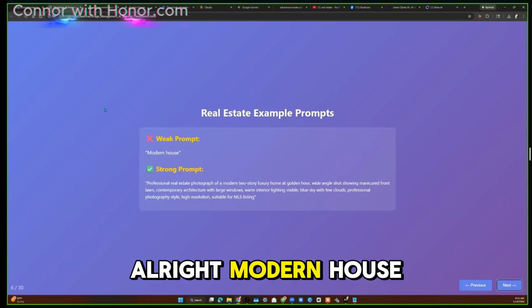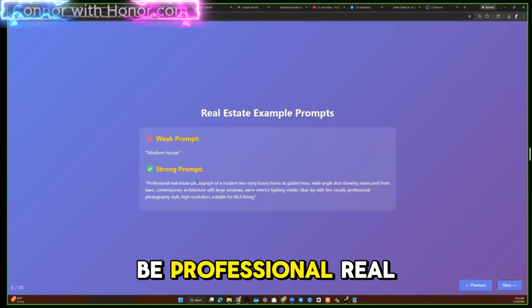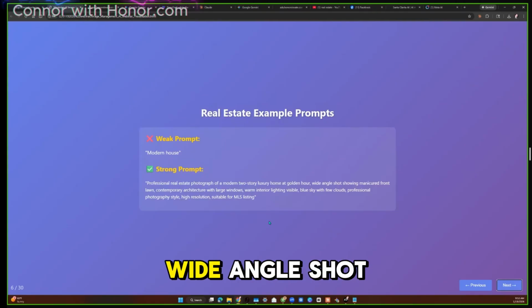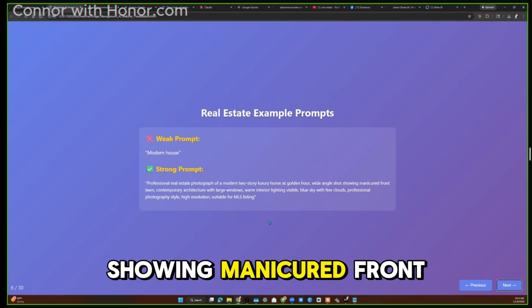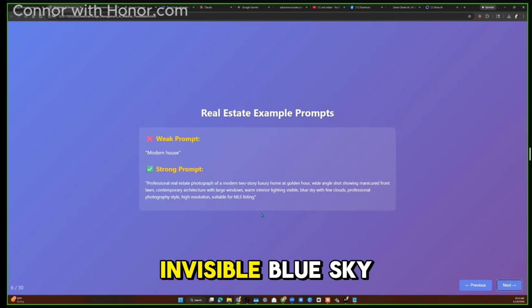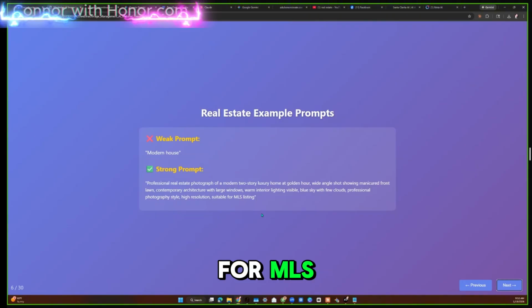All right, modern house. Of course, that would be a weak prompt. A strong prompt would be: professional real estate photograph of a modern two-story luxury home at golden hour, wide angle shot, showing manicured front lawn, contemporary architecture, large windows, warm interior lighting, visible blue sky, few clouds, professional photography style, high resolution, suitable for MLS listing.